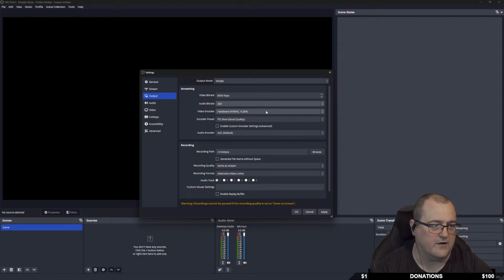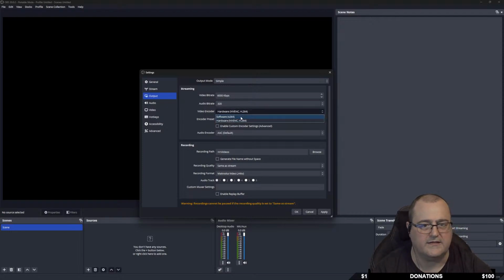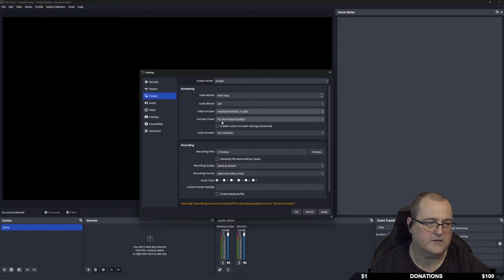Video encoder. If you only have a CPU or a built-in GPU, if you're on a laptop or a PC that has a built-in GPU, you will no doubt be using x264, the CPU. If you've got an AMD or an NVIDIA, you choose the relevant one for your graphics card, and that will move the encoder from your CPU to your GPU.